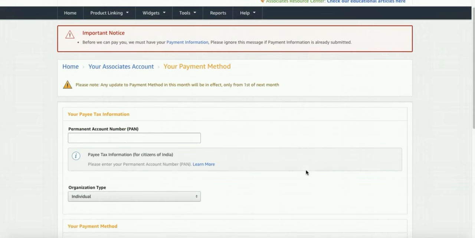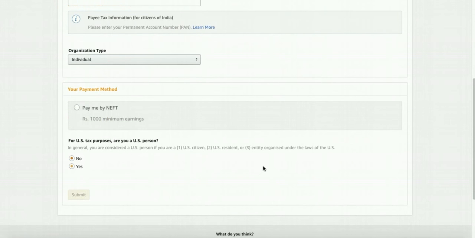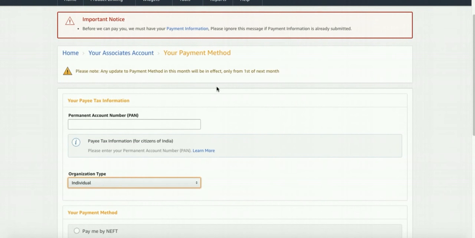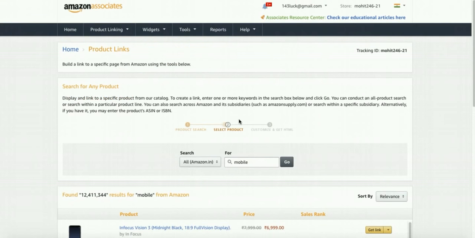Just give your PAN number and the account where you want to withdraw money. It's basically your individual payment method by NEFT, of course. The minimum earning should be 1000. Once you have earned 1000 rupees, then you can withdraw it. So this is your payment method. You'll have to put your PAN number here and fill out all the details.